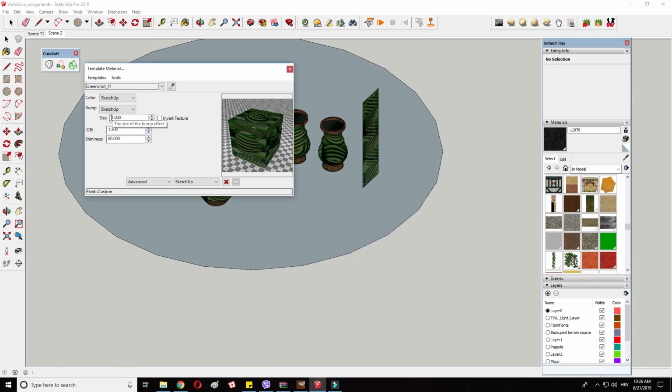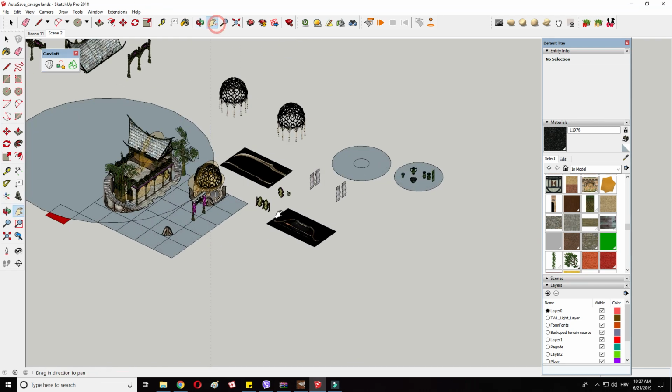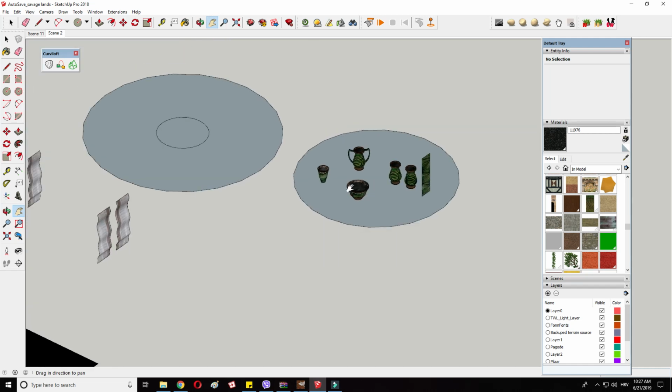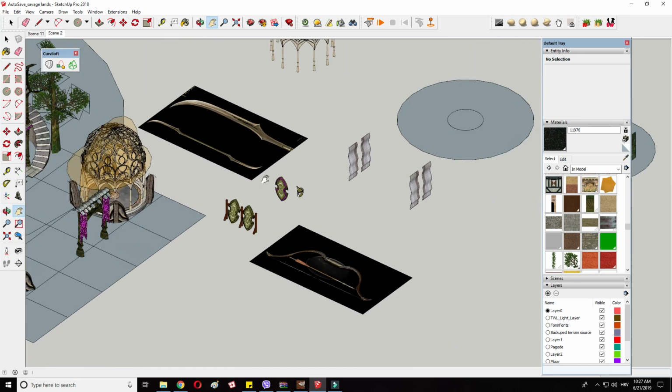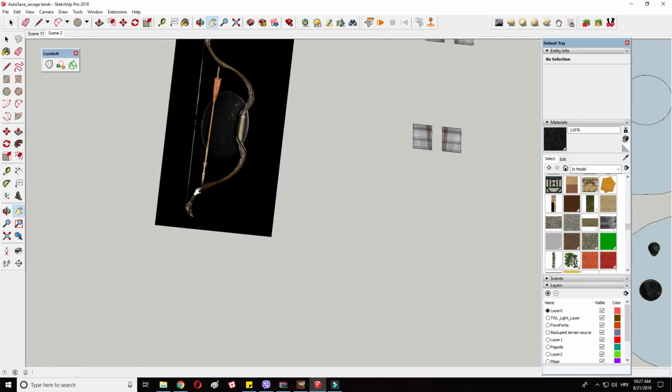Okay, never mind. The size should be 3000. There we go. Now these are going to be shiny. Okay, now that was the pottery part. The pottery will be decorated further. So here are some assets which I never used, but now we're going to create a bow.